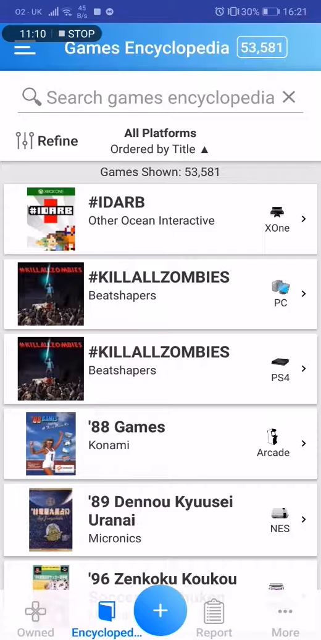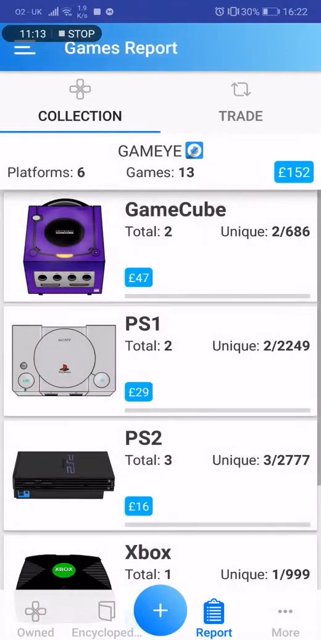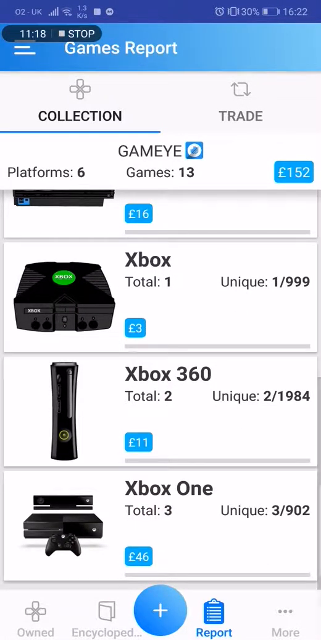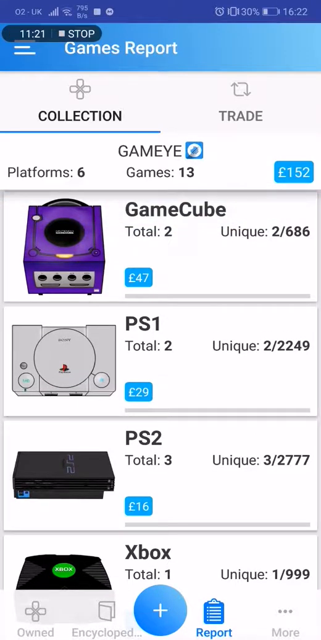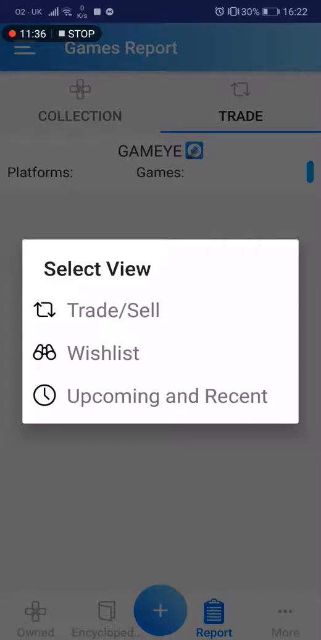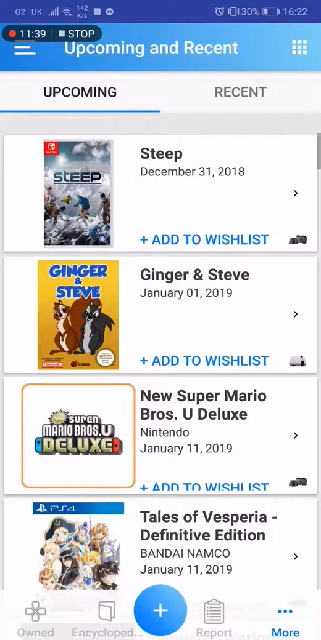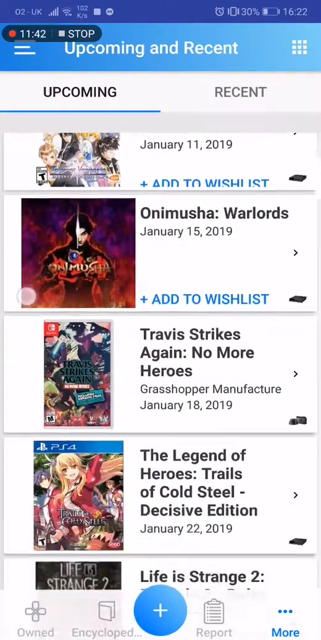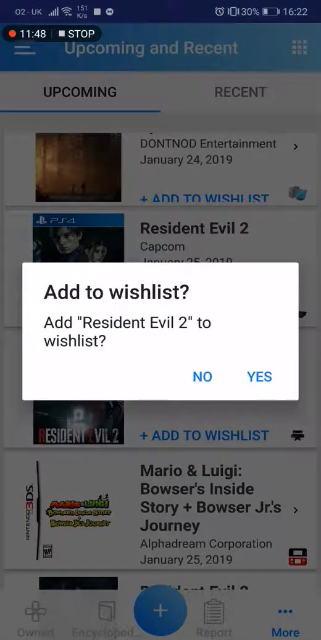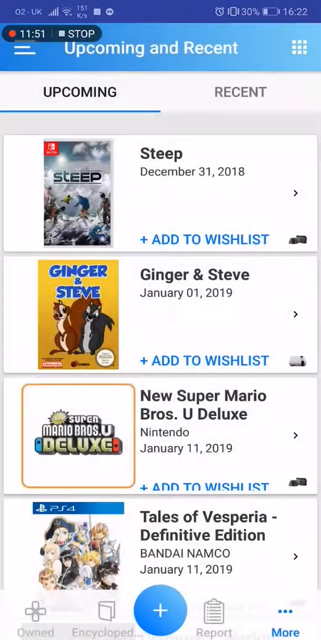You can search Game Encyclopedia if you want to look a game up. You can run reports on here, so you can see what stuff is part of your collection, what games you have, and what consoles you have, etc. And also your total value of your collection up at the top here. It's estimated, of course, it's not exact. You can also put games up for trade as well. I need to explore this feature a little bit further because I think that might be quite useful. But yeah, you can also do upcoming and recent as well, which is rather cool. You can see what games are upcoming, what has been released recently. I'm going to add that to my wish list actually, because we want to get that. And yes, we would like to know when it releases.